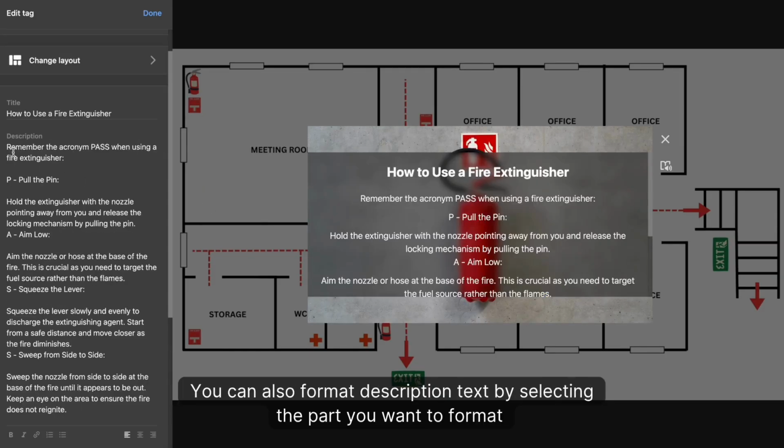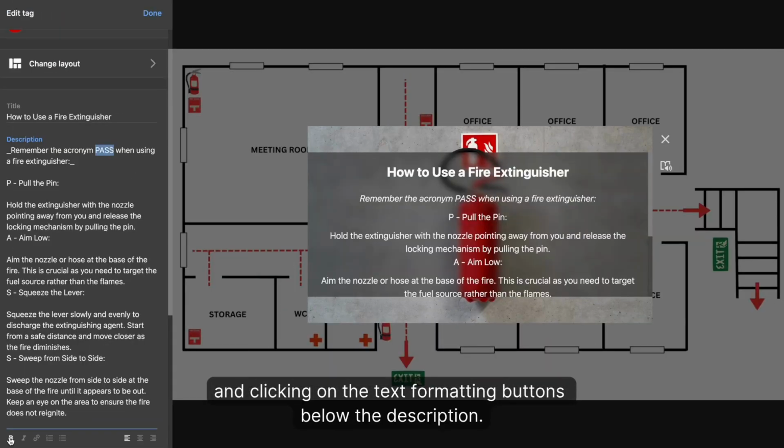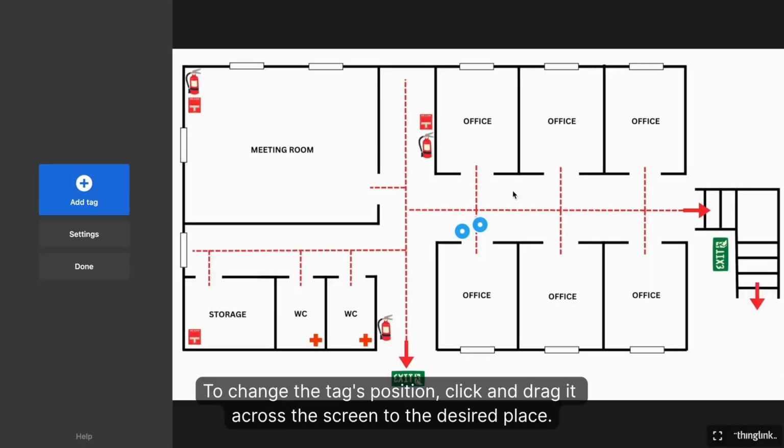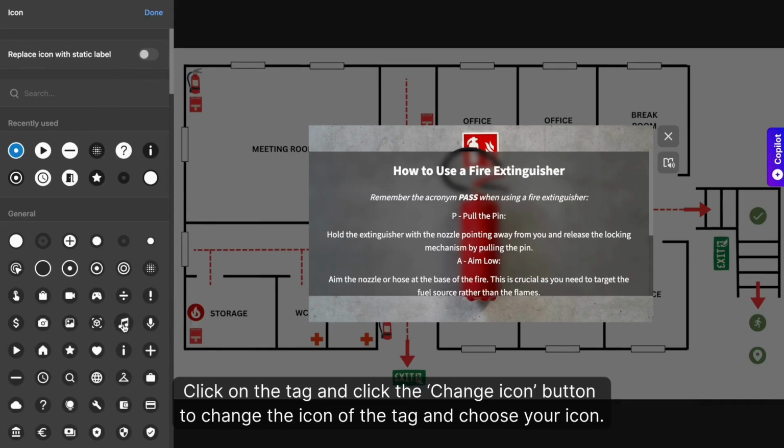You can also format description text by selecting the part you want to format and clicking on the text formatting buttons below the description. To change the tag's position, click and drag it across the screen to the desired place. Click on the tag and click on the Change Icon button to change the icon of the tag and choose your icon.